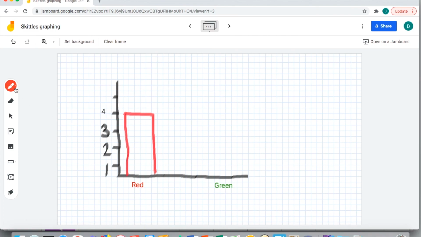Then for our green, we're going to go back in. We're going to change our color to green. And we had 1 green Skittle. So now we want to make sure we only go up to the 1 line. So we go up, go across, and come down. So now let's talk about this. We have 1 green Skittle and 4. Which one is taller? Which one is more? What do we have more of? We have more red Skittles, right?